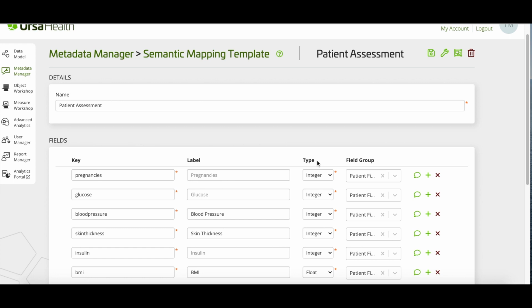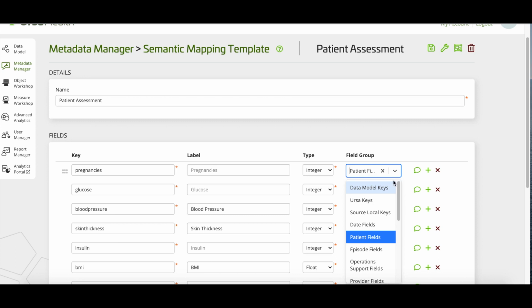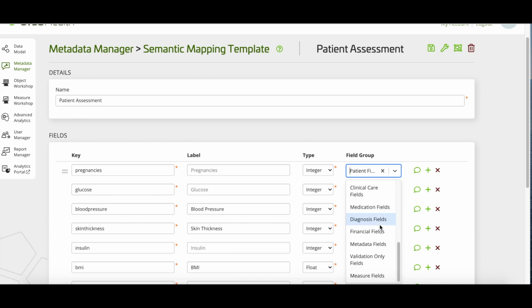Here, you have typical data types that are mapped to the appropriate data type in whatever database management system Ursa Studio is connected to. Field groups are a way to logically organize conceptually similar fields. These field groups determine how columns in Analytics Portal's case review are grouped. Ursa Studio comes with a number of predefined field groups specified, but you are able to add, edit, and remove field groups in Metadata Manager. The Field Group dropdown allows you to specify which field group the semantically mapped column will belong to.